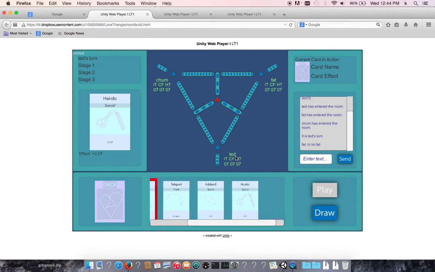So here's me, Ted, player 1. I have 3 things: IT, CF, and HT. These are just attributes for me. So if I do a hairdo, I can increase my CF. It stands for confidence. So you could get +3 CF. But for now, since I'm in stage 1, I cannot play that. I can only draw. So let me draw.